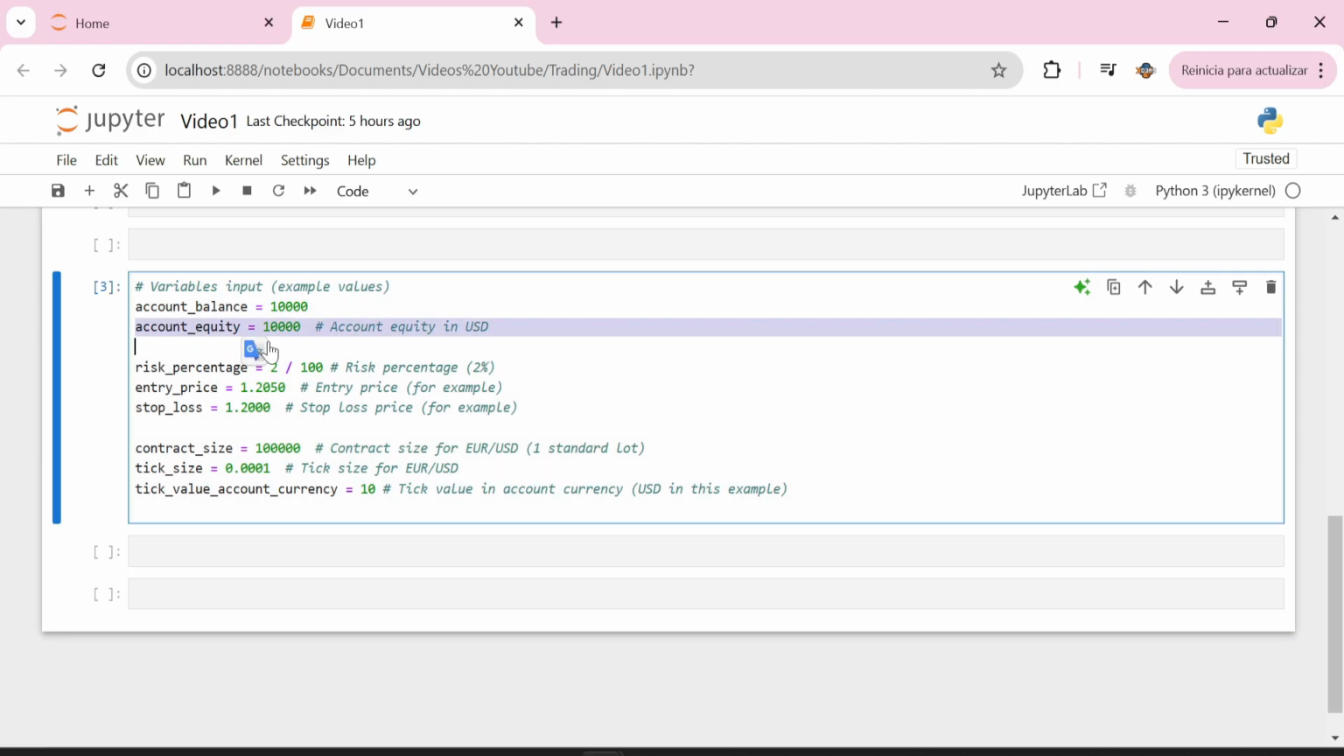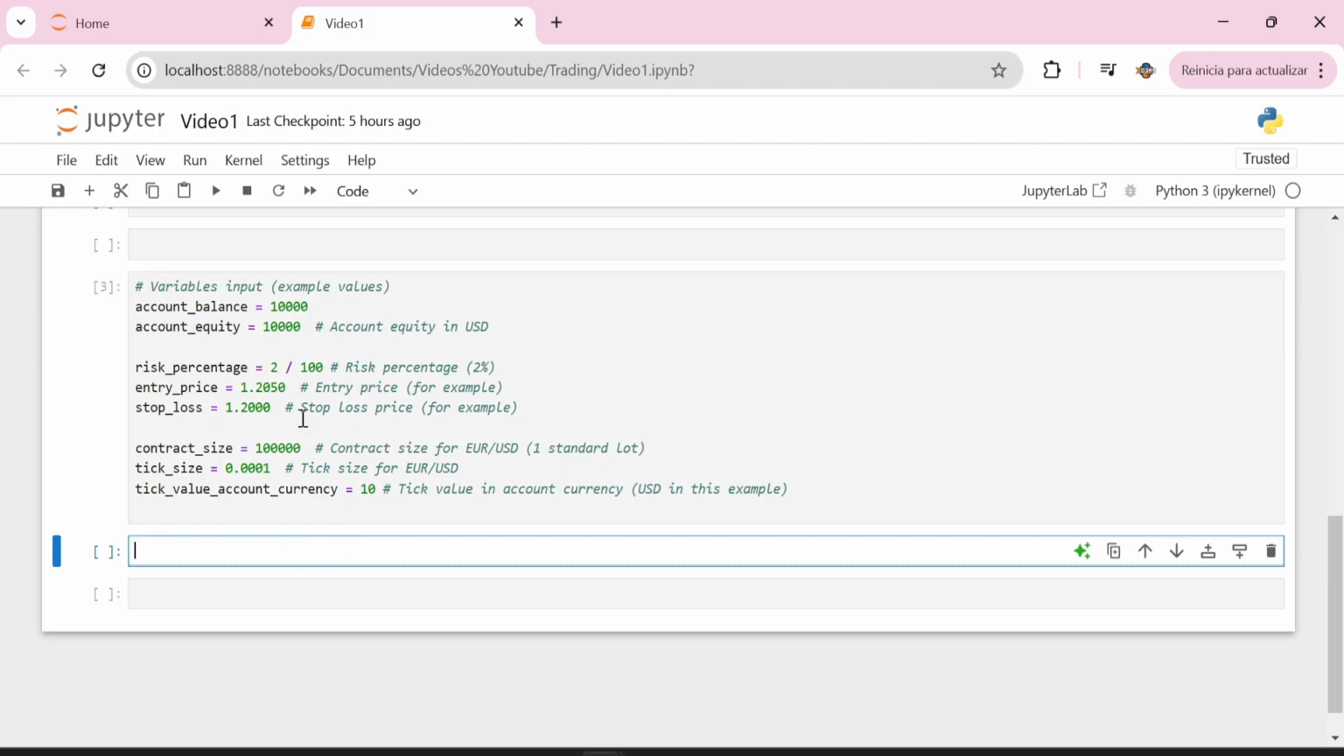So after we get the account equity, we need to define a risk percentage, okay? What does this risk percentage mean, okay? In this case, I've put 2%. This means that we are willing to risk 2% of our equity. So imagine we enter a position of 10,000 US dollars. We are willing to risk 200, okay? The maximum amount that we are gonna lose is 200 if we define 2%.